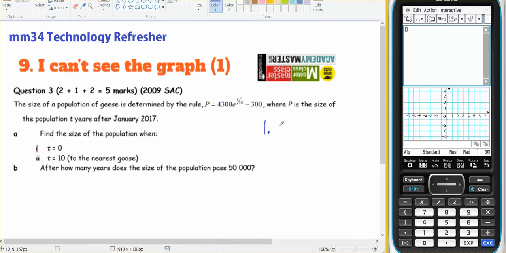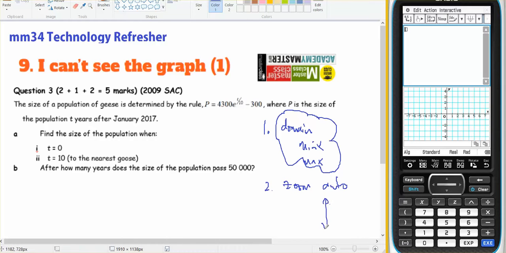1, do a domain. So minimum X, maximum X. Then 2, do a Zoom Auto. And what a Zoom Auto does is it keeps the domain the same, but changes the Y values so that the graph fits. So that's what I'm going to do all the time. I need to think about a domain.